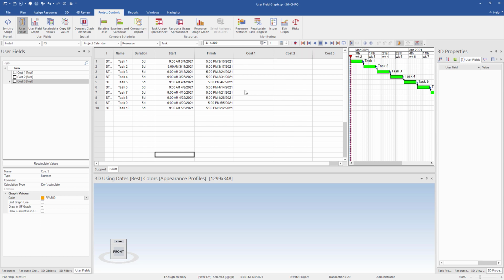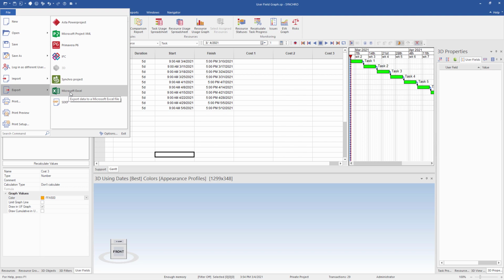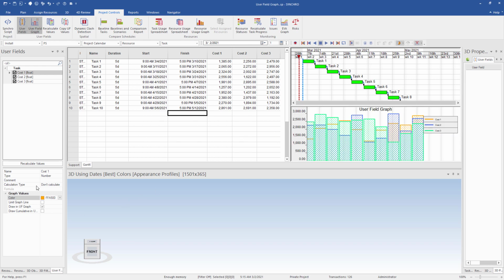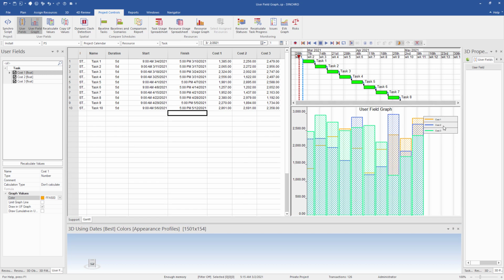We can input our information into the columns here. We can manually do that, or we can export to Excel and do it that way as well. Once you have your cost populated in your tasks, we can turn on our user field graph. So as you can see here, we have our user field graphs, cost one, two, three. As we scroll through, you can see through the timeline identifies the cost per task.